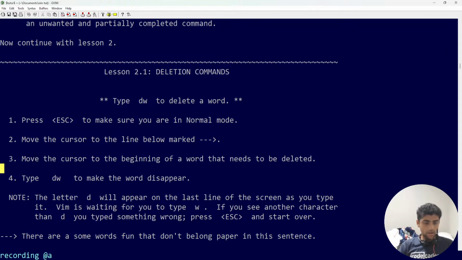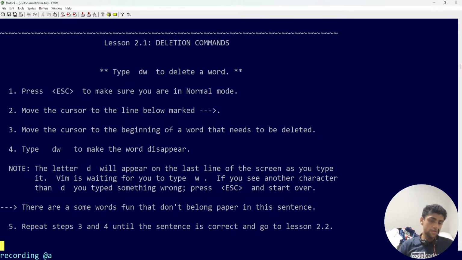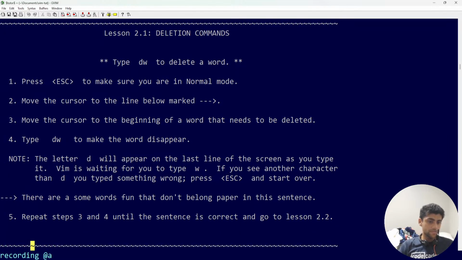So if you go down, there are some words, fun, until, that don't belong, paper, in this sentence. Repeat steps 3 and 4 until the sentence is correct and go to lesson 2.2. So 3 and 4: move the cursor to the beginning of a word that needs to be deleted. Okay, so let's move the cursor to the beginning of a word. So let's suppose we have, okay, kick up.